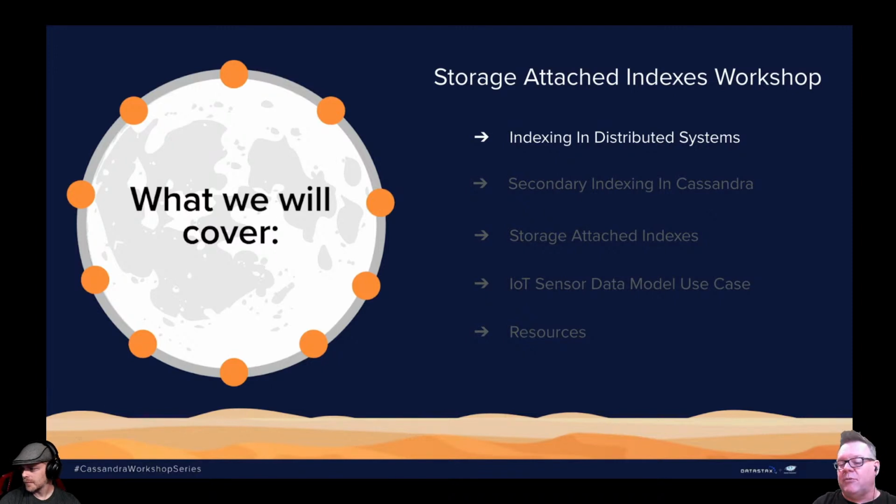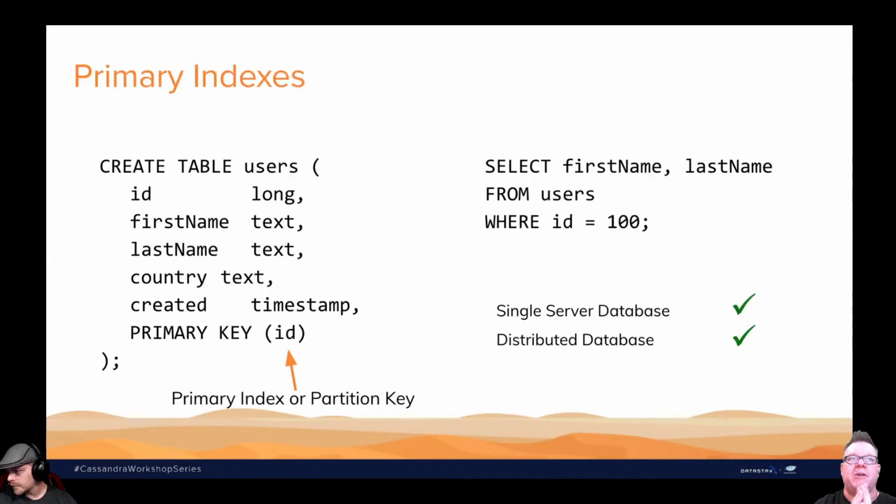All right, everyone, we're going to talk a little bit about secondary indexes first, and get you caught up. This is more background information, also very helpful as you're building out secondary indexing and what we're doing with storage attached indexing in Cassandra. So let's get moving. Primary indexes, we all know what those are. If you've ever worked with a database, you've used a primary index. This is when you create a table and you have a primary key, with the ID inside of it. That's the primary index or the primary key.